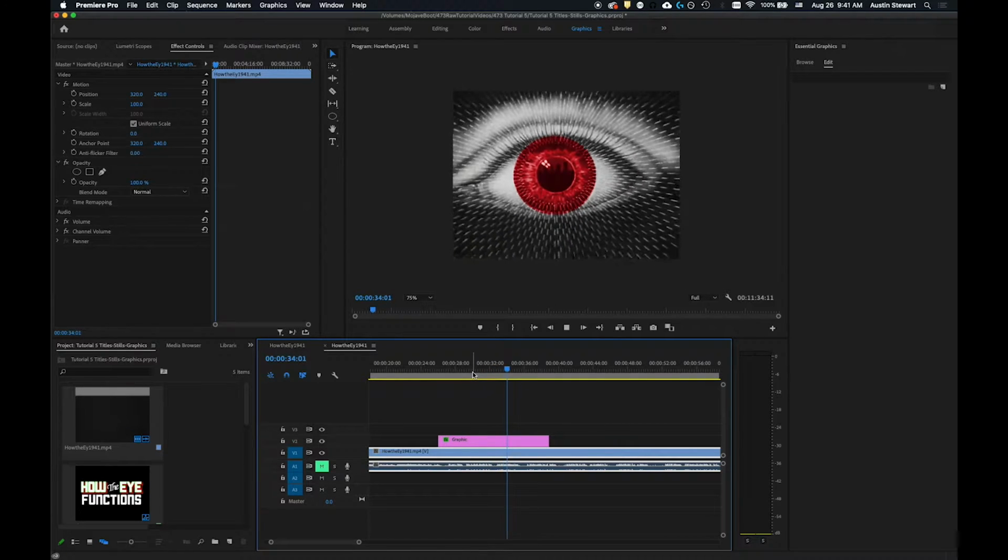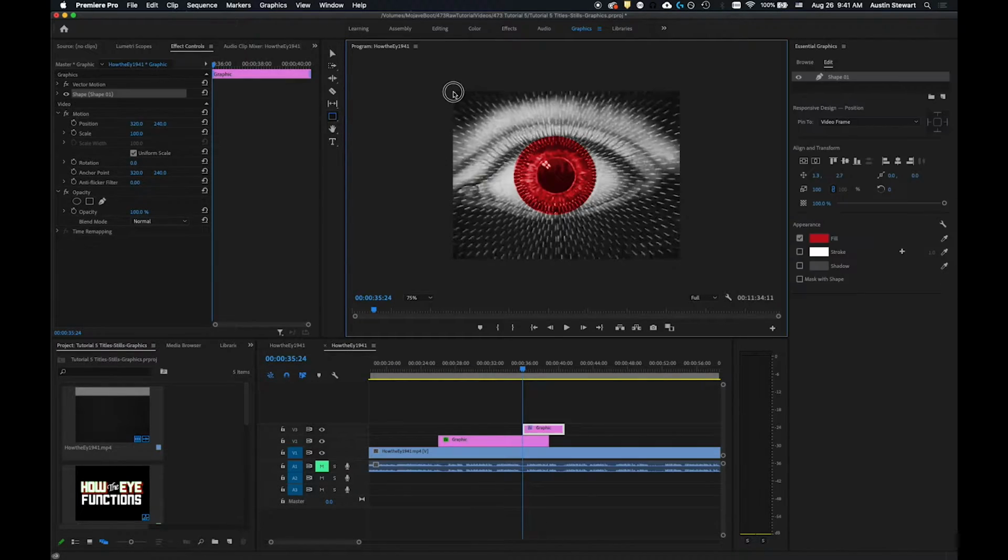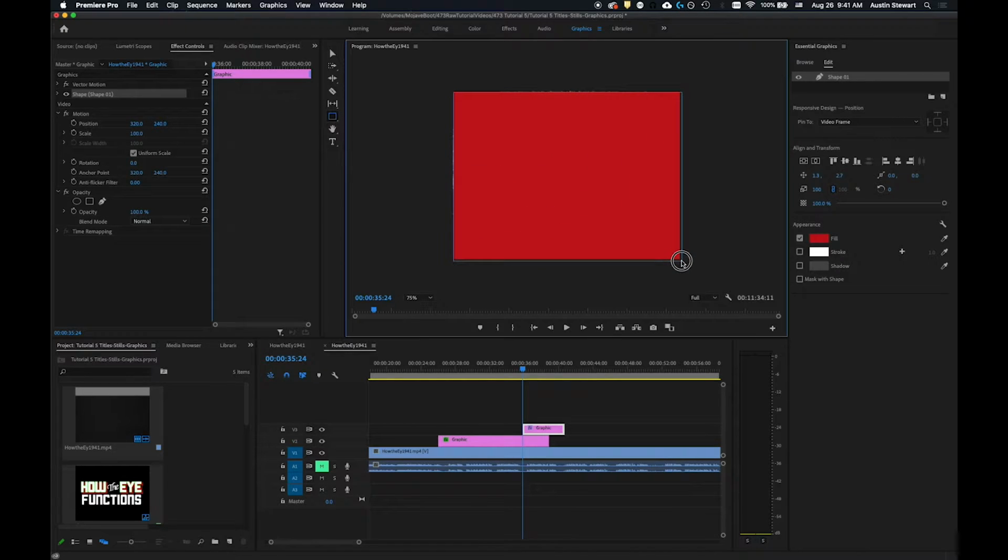So let's go ahead and create another shape, give it a different color, and see how it interacts with the different layers. So what we're going to do is create another rectangle, and it's going to be a full frame rectangle. I think I actually have to be within the video frame to start this process.